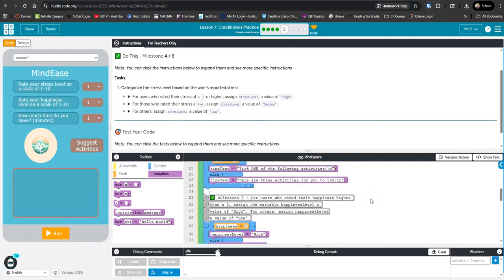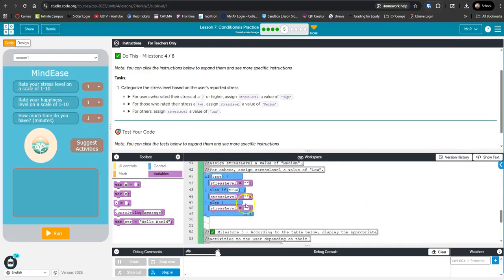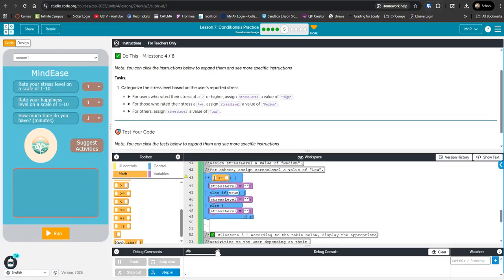So I'm looking for milestone 4, which is right in here, and you can see they kind of started to build it out for me because there's 3 things I need to check for. I'm going to have an if else, and then the else to catch for the low. So it's saying if my stress level is greater than or equal to 7. So I am going to go to math. I'm going to scroll down to the greater than or equal to, and I'm going to say if stress is greater than or equal to 7. In this case, if it's greater than or equal to 7, it should say high.